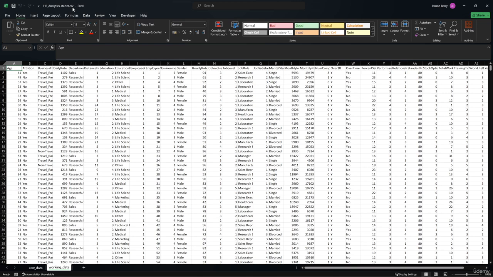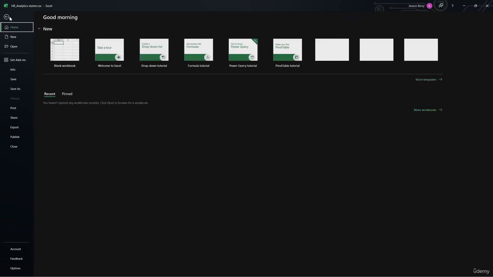The next thing that I'd always recommend is, if you're working with a CSV file, like we have here, to actually resave it to an Excel workbook format, as this way we can be sure that we have access to all of the features, functions and tools that are available in Excel. So I'll go ahead and do that now.